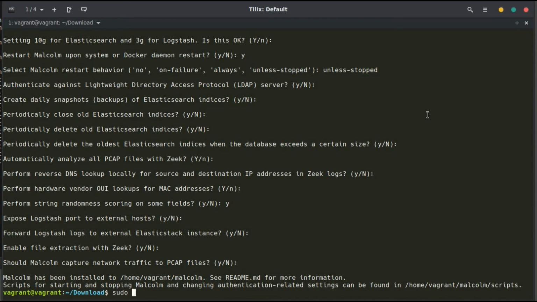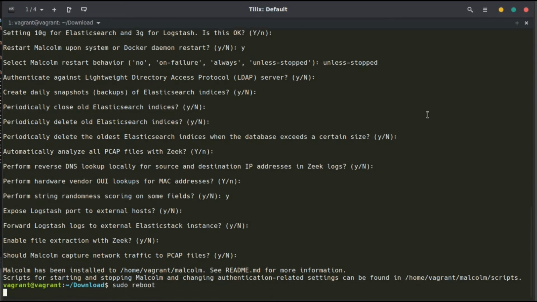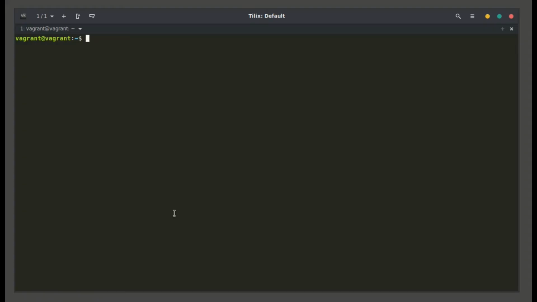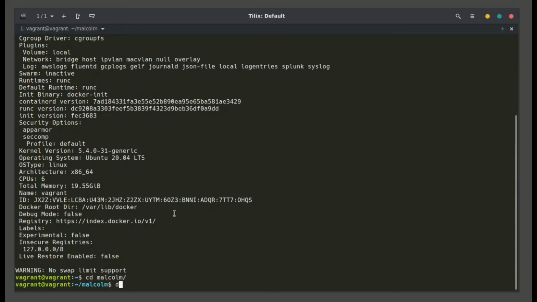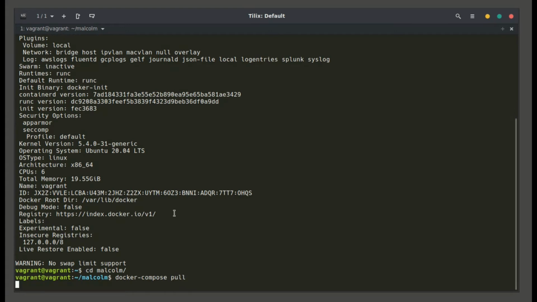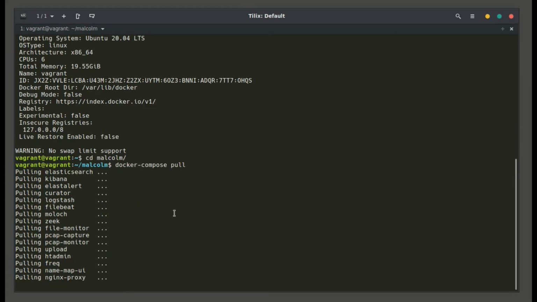And that being done, now that we've made these system configuration changes and installed Docker, we are going to issue a reboot and wait for the box to come back up. And now that we're back up, I'm going to run docker info just to make sure that Docker actually did install correctly, which it looks like it did. And we are going to navigate into the Malcolm directory where I told the install script we wanted to put Malcolm. And now we're going to run docker compose pull.